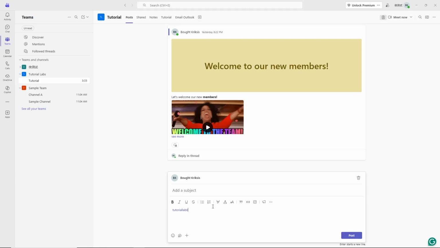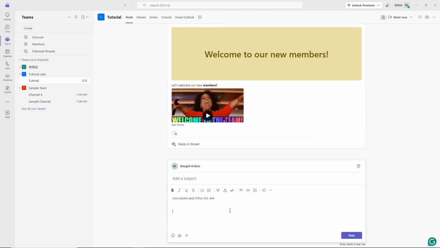But what if you need to notify multiple people at once? It's simple. After mentioning the first member, type the word "and" in your message. Then type another @ symbol and start typing the next member's name or email. Repeat this process for as many members as you need to mention. This way, everyone you've tagged will receive a notification about your message.